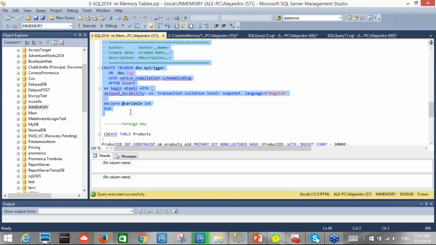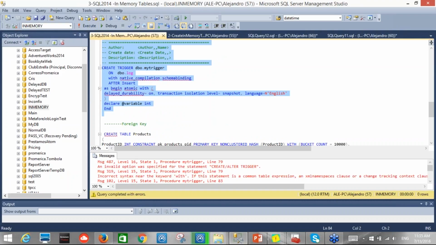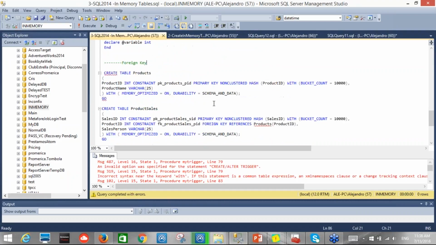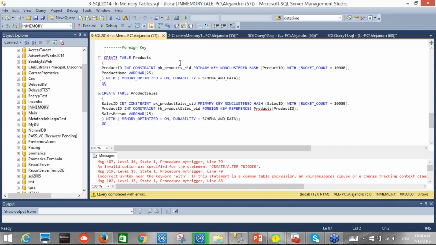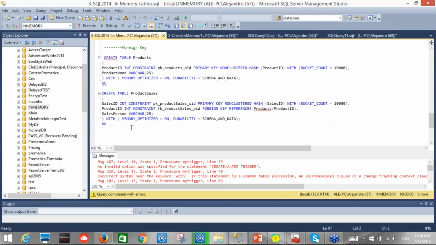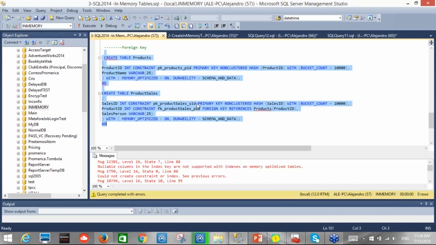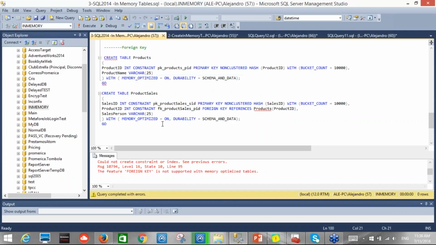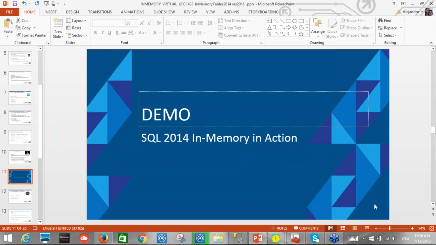I will try to create a trigger over this in-memory optimized table. And again, it says this is not a valid option. You're not able to create triggers over your in-memory tables. The same case for foreign keys. I'm going to try and create foreign keys for these tables, products and product sales. And again, we get these messages that it is not supported for in-memory or memory optimized tables. So as you can see, those are the limitations in SQL Server 2014.